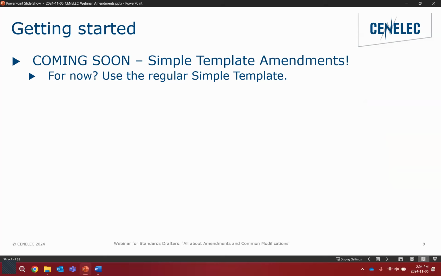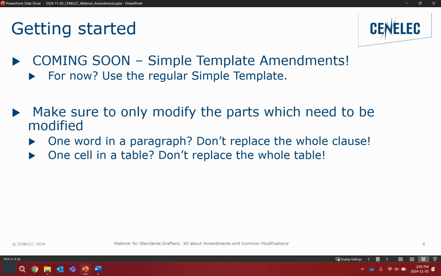We're also working on a CEN BOSS page. Once those are live and updated, we can inform you, whether that will be in the form of a webinar or simply an email. We haven't decided yet, but please do keep an eye out for that. For now, you can just use the regular simple template. It will do the same thing. You're just going to follow the guidance that we give you today, very simply.